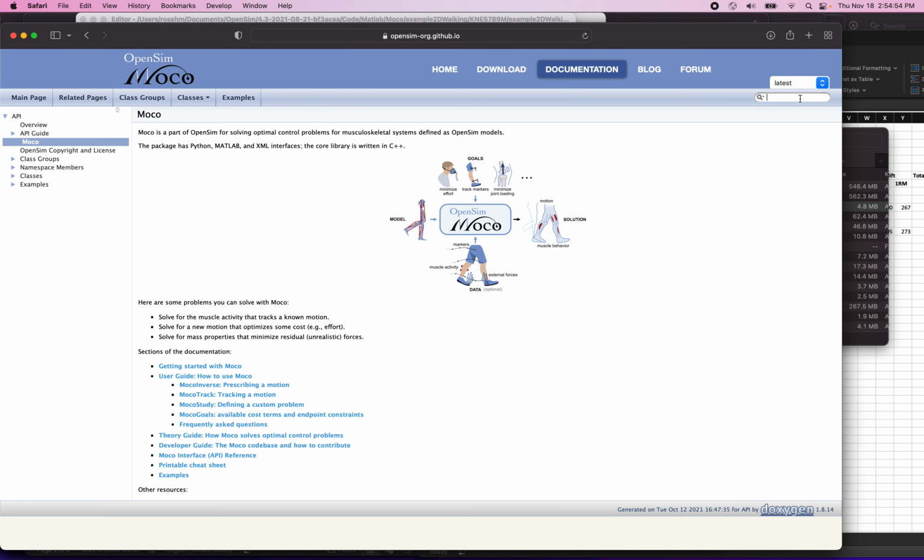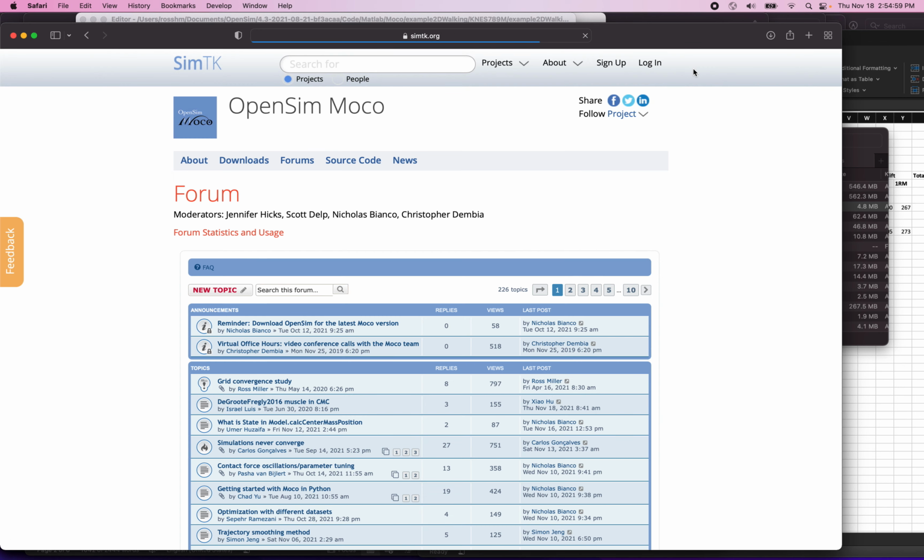If you don't want to ask me, but you want to figure it out quickly, if you click on forum up here, that's the OpenSim Moco community forum. And don't search up here, that searches all of simtk.org. But if you search down here, you can search just the forum. And I'm 99% certain people have asked this question. I may even have asked this question on the forum before. And folks like Nick, who's one of the creators of Moco, have described how to do it, or in many cases have pasted example code for how to do it in MATLAB and how to solve this exact thing.